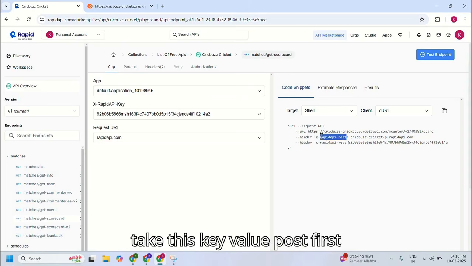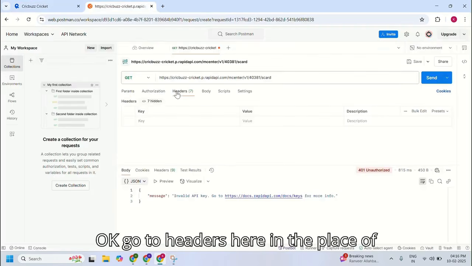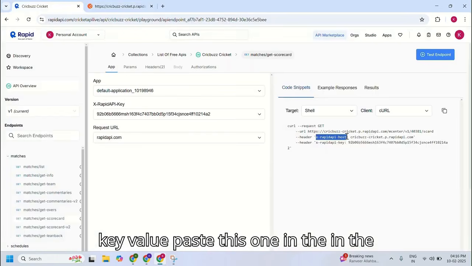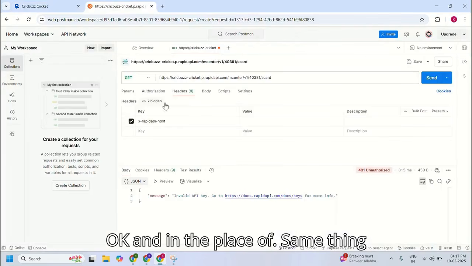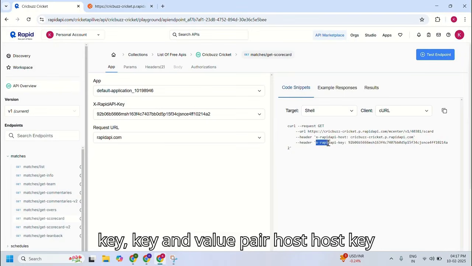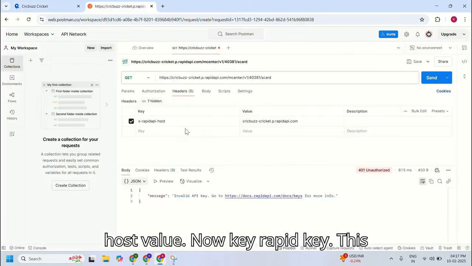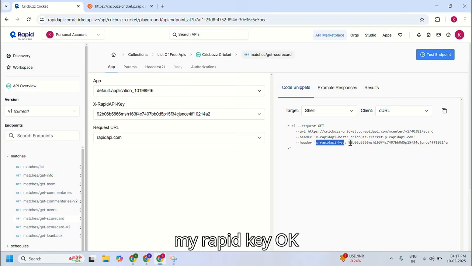Okay, just take this key value first. Go to headers here. In the place of key, paste this one. In the place of value, keep this RapidAPI.com. Same thing, we have configured one key and value pair, the host value. Now the key is the rapid key. This is different for you. This is my rapid key.